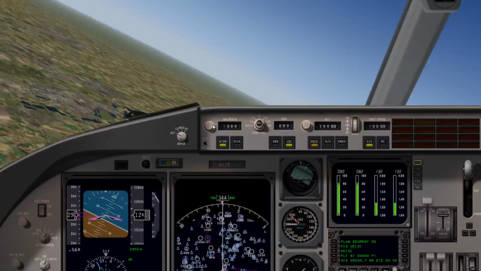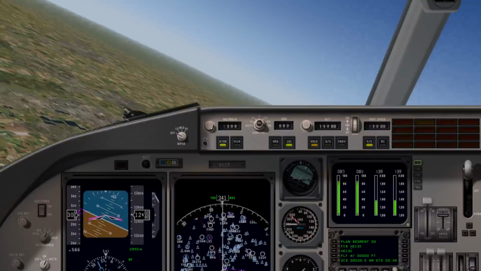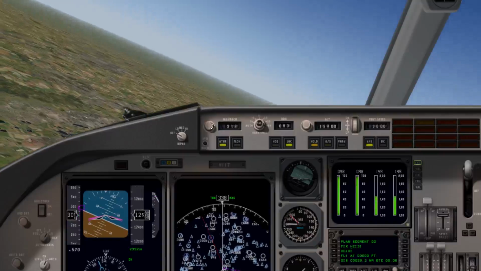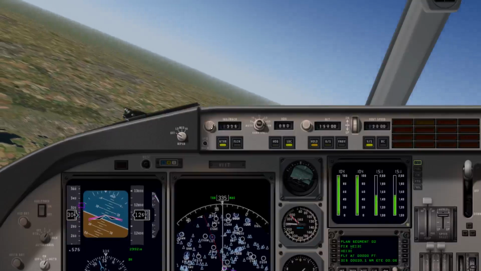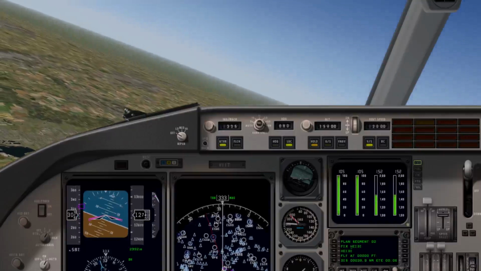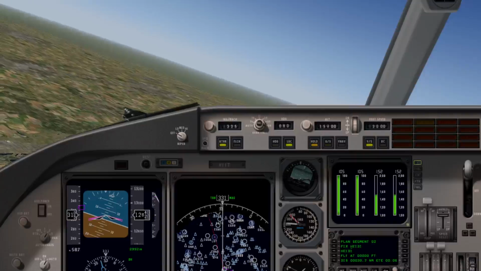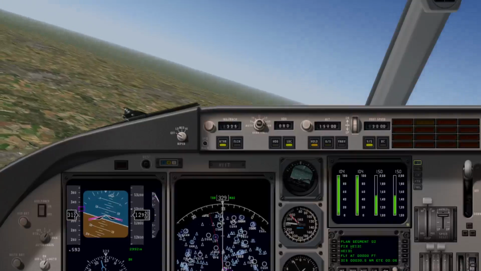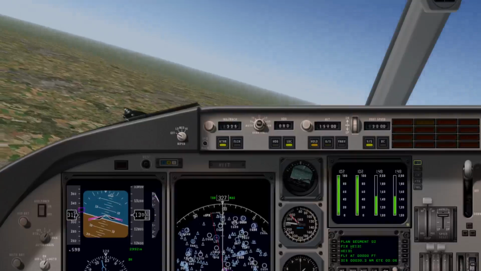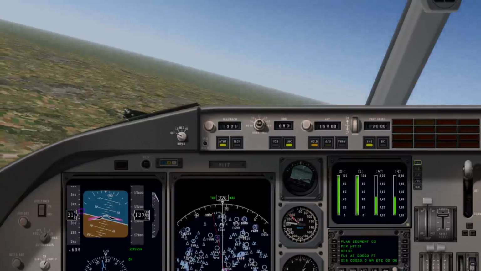Perhaps increase the speed a bit to 325. You can hear the engines revving higher as they accelerate up to that speed. Now through 13,000.